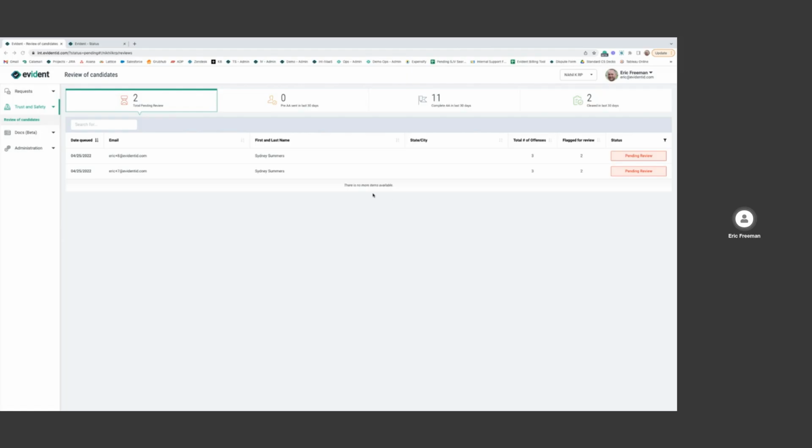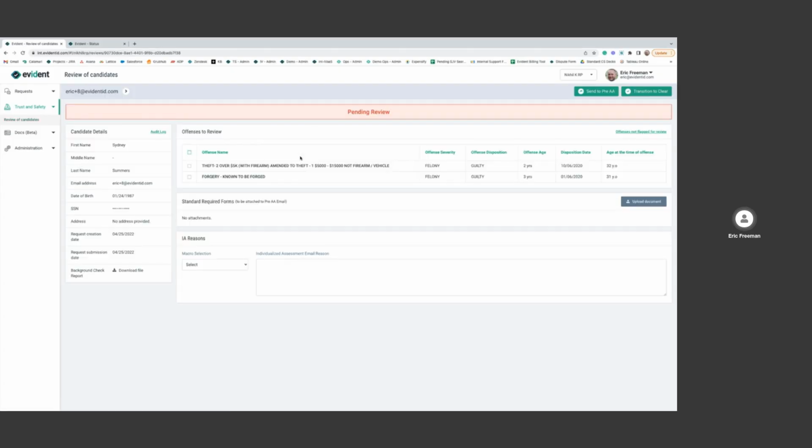Back at the dashboard, we'll notice that we've still got 2 candidates that need to be moved through the review process. So we'll click on our next candidate here, and again we'll follow a lot of the same things that we did with the first candidate. So again, we can review any details we'd like, we can see the charges that were flagged in that background check, any required forms, and the IA reasons.